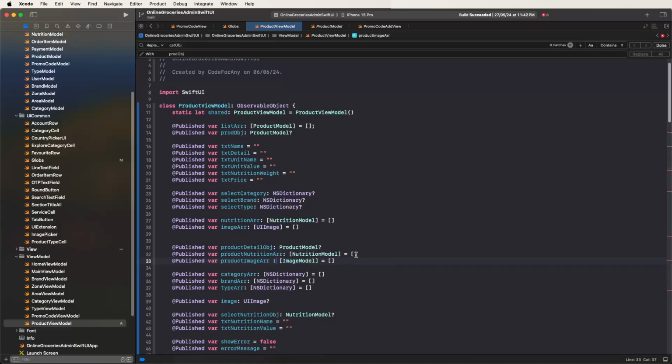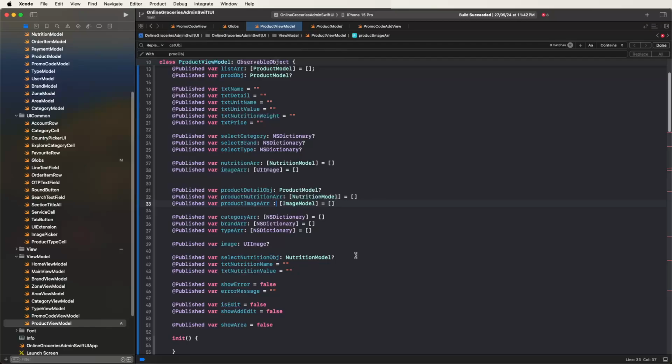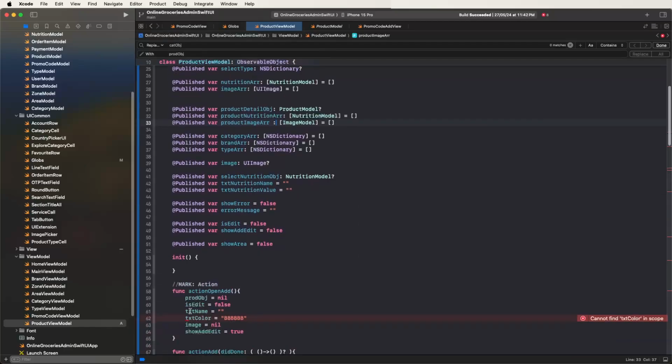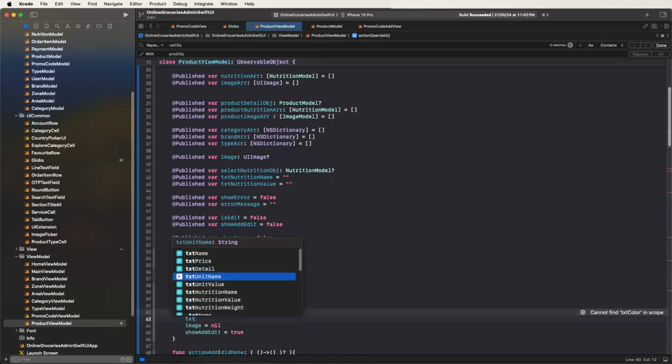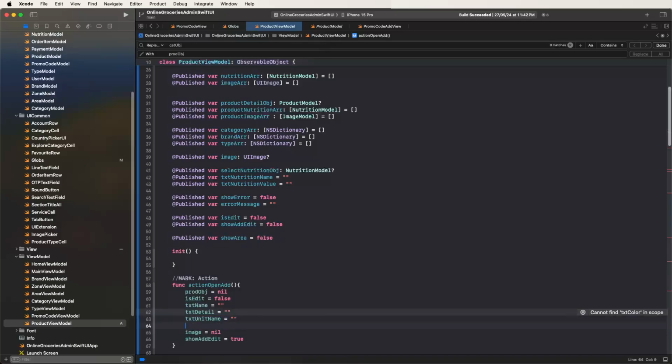Now we need to call the one-by-one API. First of all, we need to set the open fields: clear the text box, set txt descriptions and details to blank, then txt unit name value blank and txt unit val blank, and txt nutrition's weight needs to be set to blank.